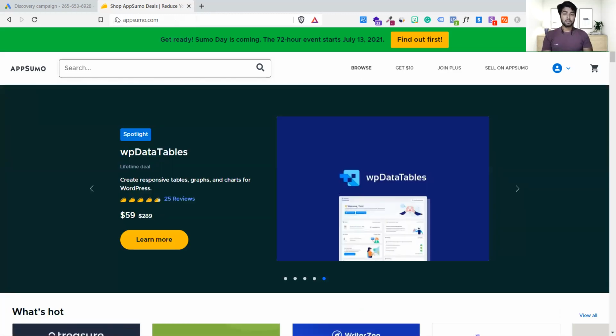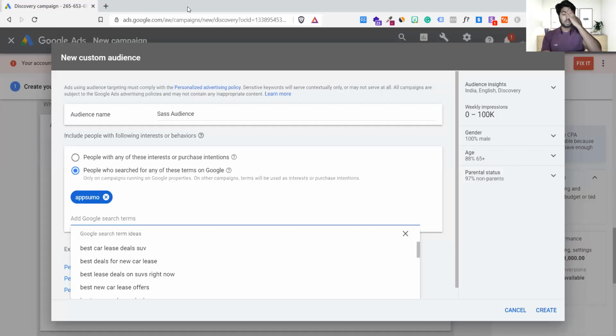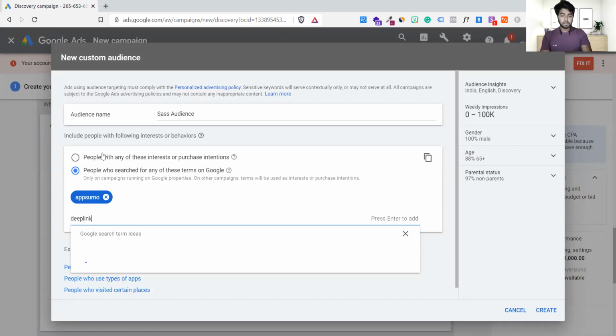All right, now I'll give you an example that if someone has visited AppSumo, it means they are probably into somewhat this industry and those who are looking for this. Okay, let's go and let me try with another thing. AppSumo, or what do we say? AppSumo and deep linking.